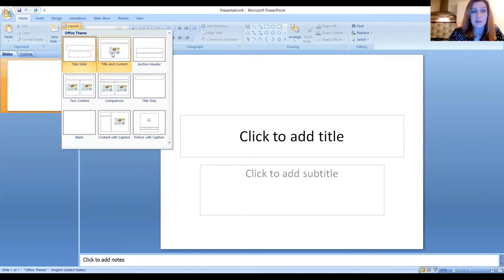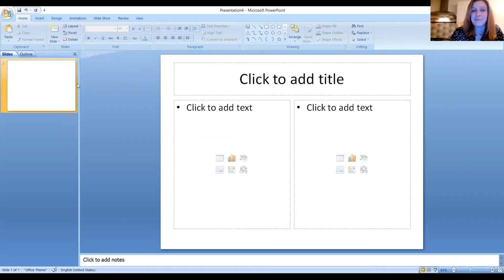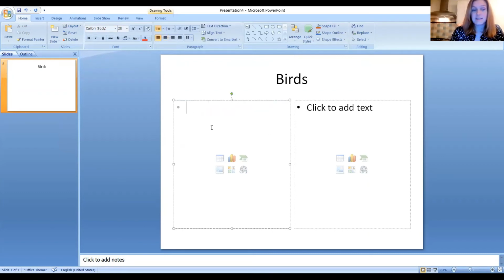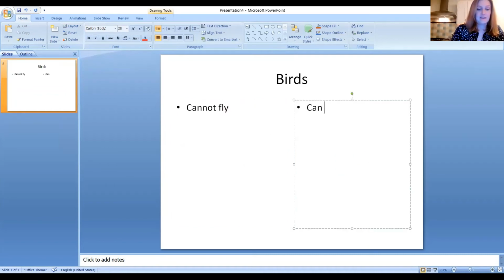But this time, because I want birds that can fly on one side and birds that can't fly on the other, I need two sections for pictures. So I'm going to click on this one, Two Content. It should change it on the screen. There we go. Before I put my picture in, I'm going to add the title by clicking and typing birds. Now remember, one side is cannot fly and the other side is can fly.